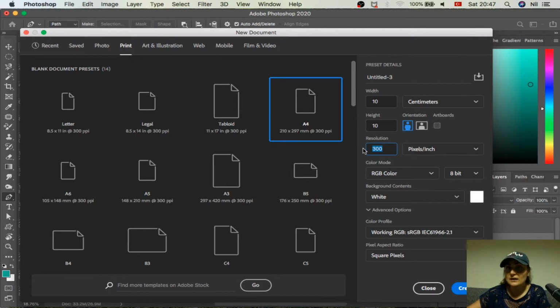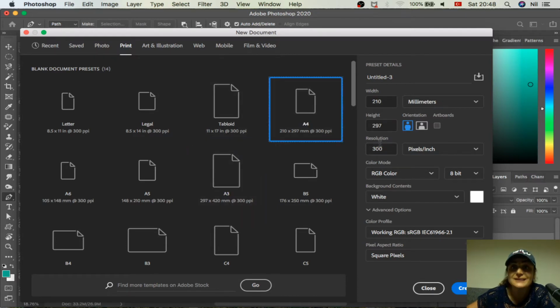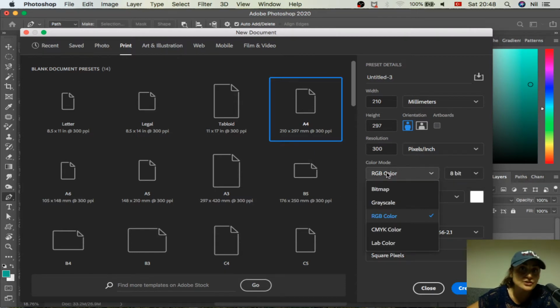If it's for social media, 100 will be more than enough because websites generally use 72 pixels. But if it's for printing, make sure, when you click on any of these, it's going to come out as 300, which is the printer's printing resolution, in pixels per inch. RGB is going to be for digital printing. If you do any other professional printing, it's going to be CMYK, which is cyan, magenta, yellow, black. RGB is red, green and blue.